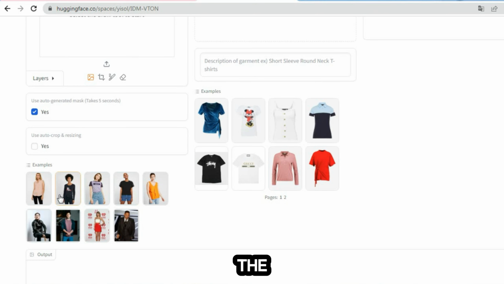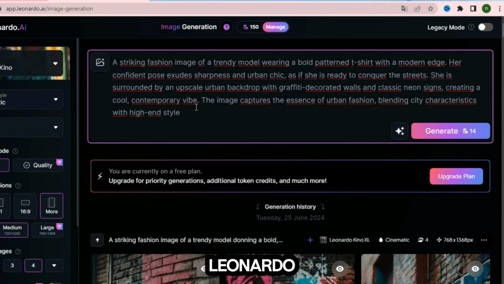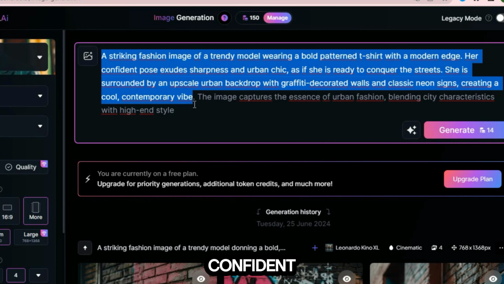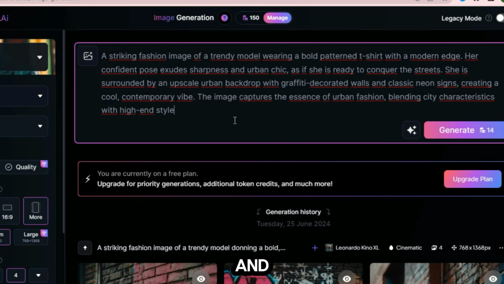If you don't want to use the available model images, I'll show you how to create your own AI model images. First, visit Leonardo AI. Enter the following prompt: a striking fashion image of a trendy model wearing a bold patterned t-shirt with a modern edge. Her confident pose exudes sharpness and urban chic, as if she is ready to conquer the streets.